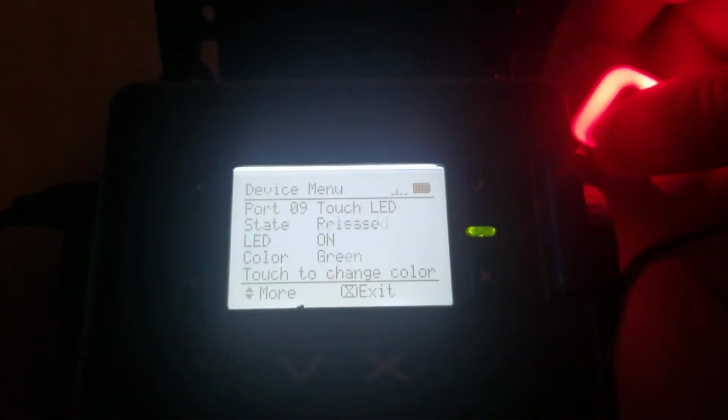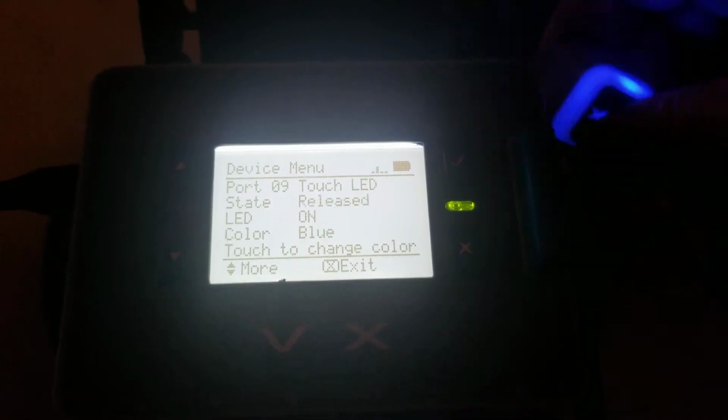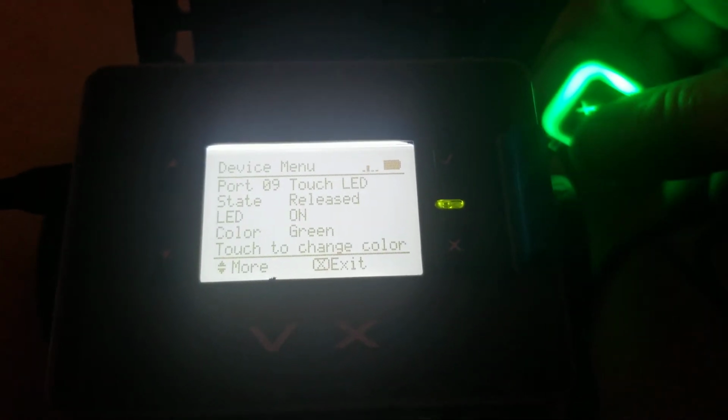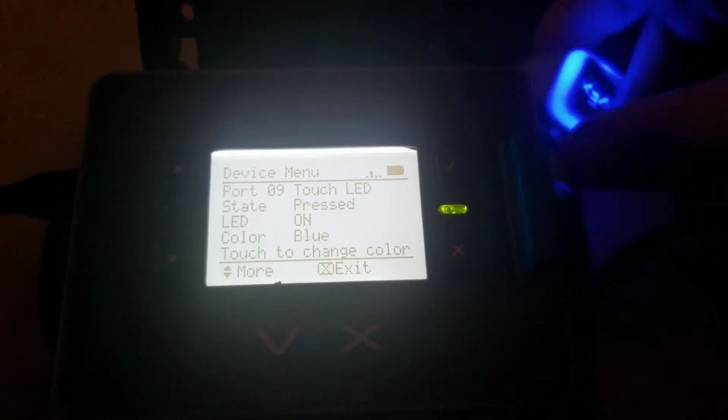If you go to the LED, you can see right now the LED is on green, red, blue, and you can test this out on each other one of those also.